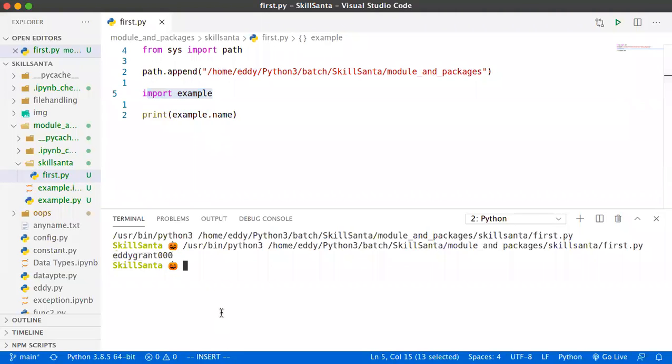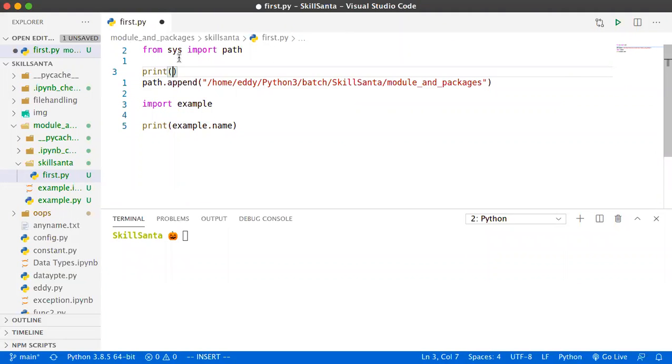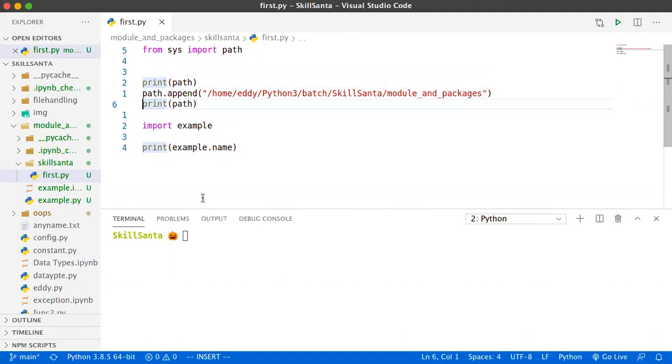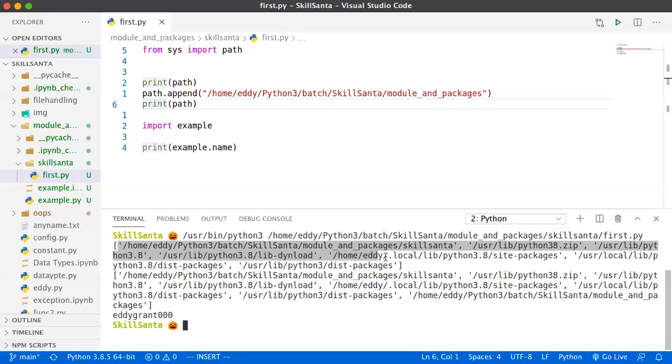Another method is that you can copy your file, example, to a specific location. Which location am I talking about? You can simply print the value of path. I'm going to print the path after I have copied it. Execute this file again. The earlier output was this one, and after that I appended our specific path, so that's why it looked like this. These are the locations. You can also copy your file there.